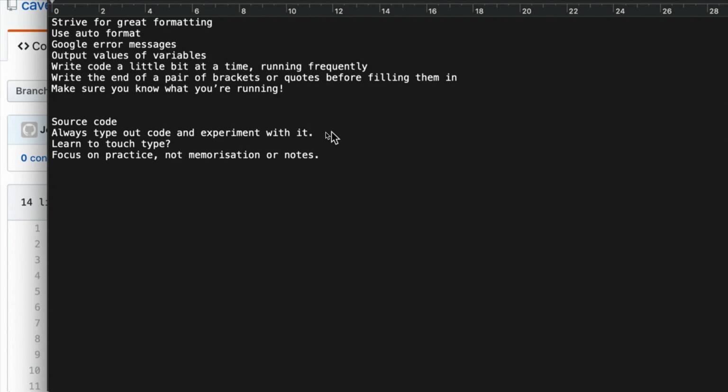But the main thing here is type everything out and also experiment with it a little bit. Try to change it and still have it run in a meaningful way and do something useful, because you won't learn just by watching videos. It's a practical skill like learning the piano. So I would say focus on practice, not memorization or notes.